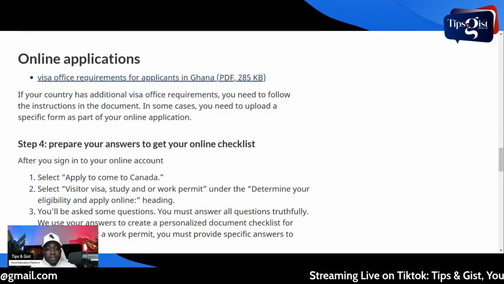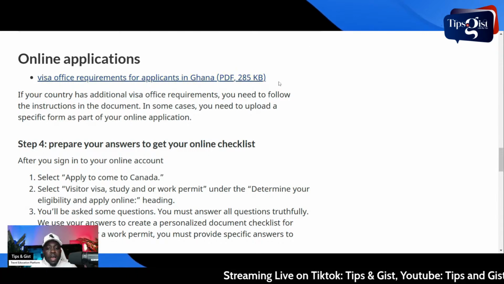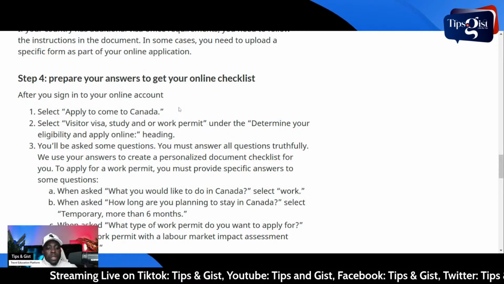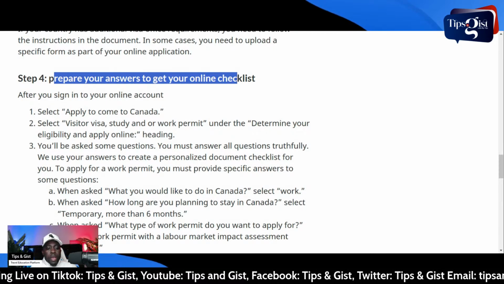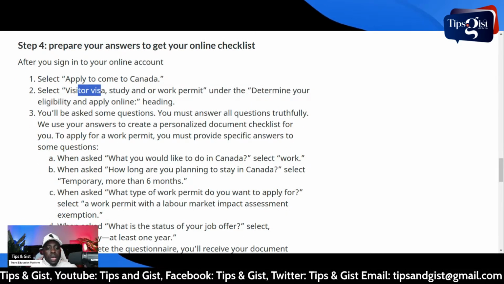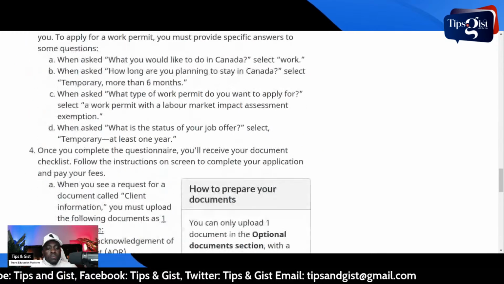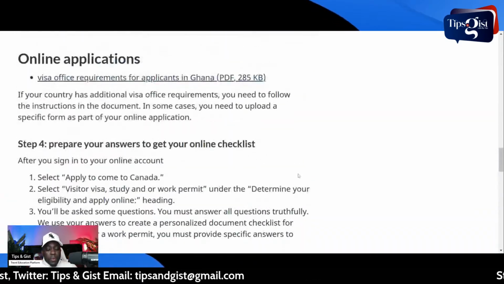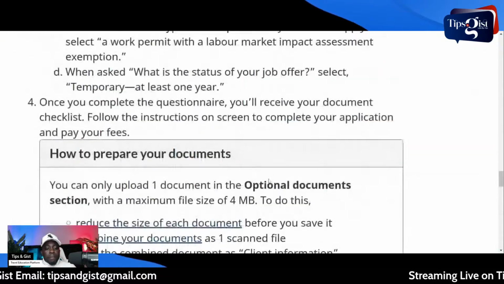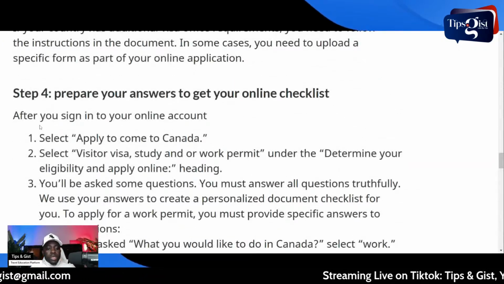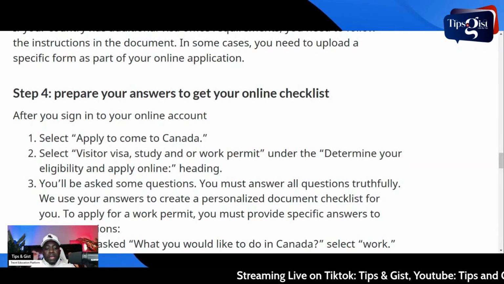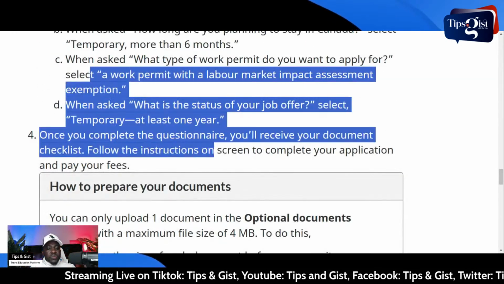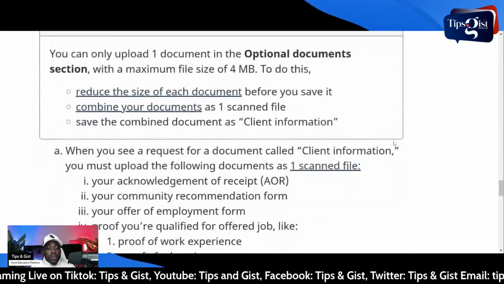There's a PDF, Ghana documents. And then you can now do all these, also fill questions. Basically, we're going to discuss step 4, but after you sign in you select apply to Canada visit visa. We don't need to learn all these because you are not applying for the visa.